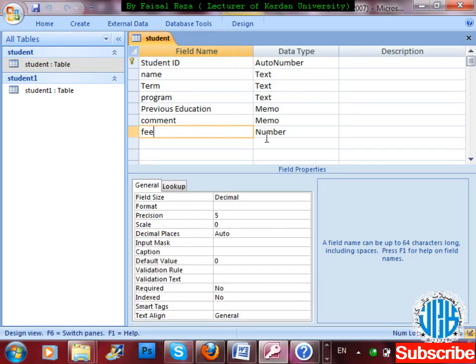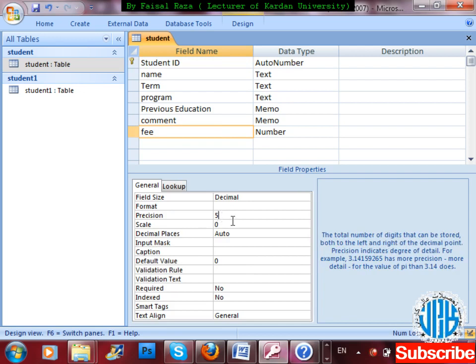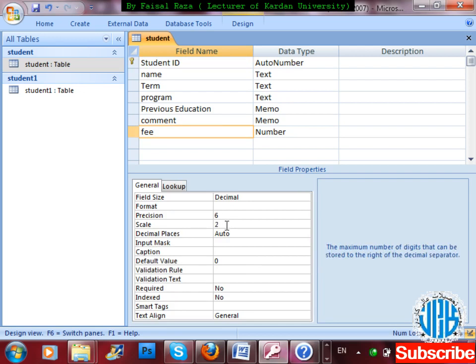and here I'm going to go to the fee decimal right now. Precision, first of all select decimal, because with a decimal this is possible. Here precision is 6, scale is 2. So what it means, total number of digits will be 6, but after the point 2 digits will be there.